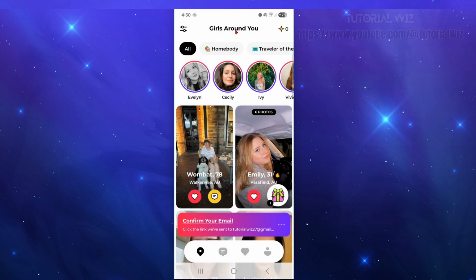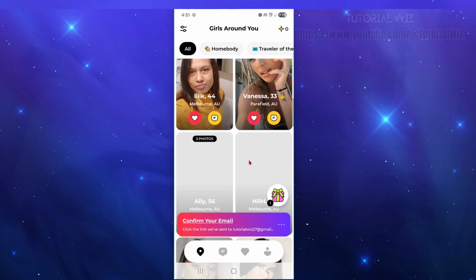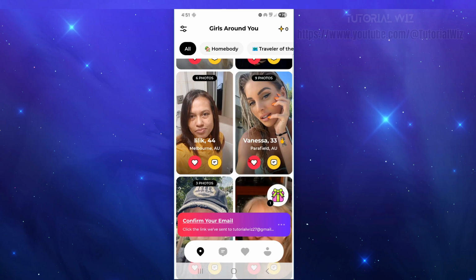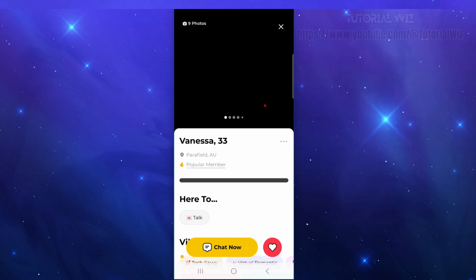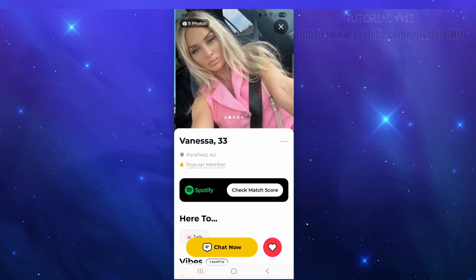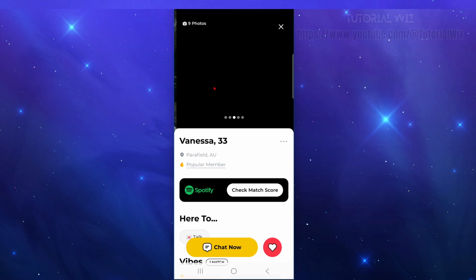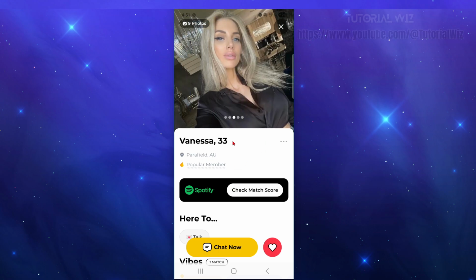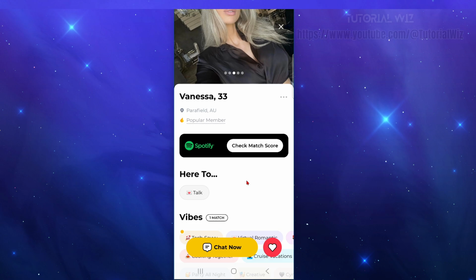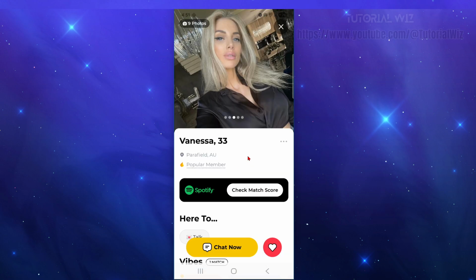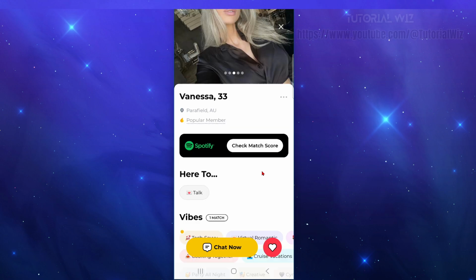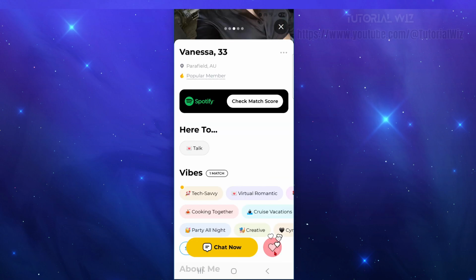Now it's going to show you girls around you that you can check out. So we can scroll lower. If you like any one of these, we can go ahead and click onto their profile, and we can see more images of them. Then it shows you the location, so that's kind of near me. Now we can go ahead and check the match score on Spotify if you want. Now here to talk.